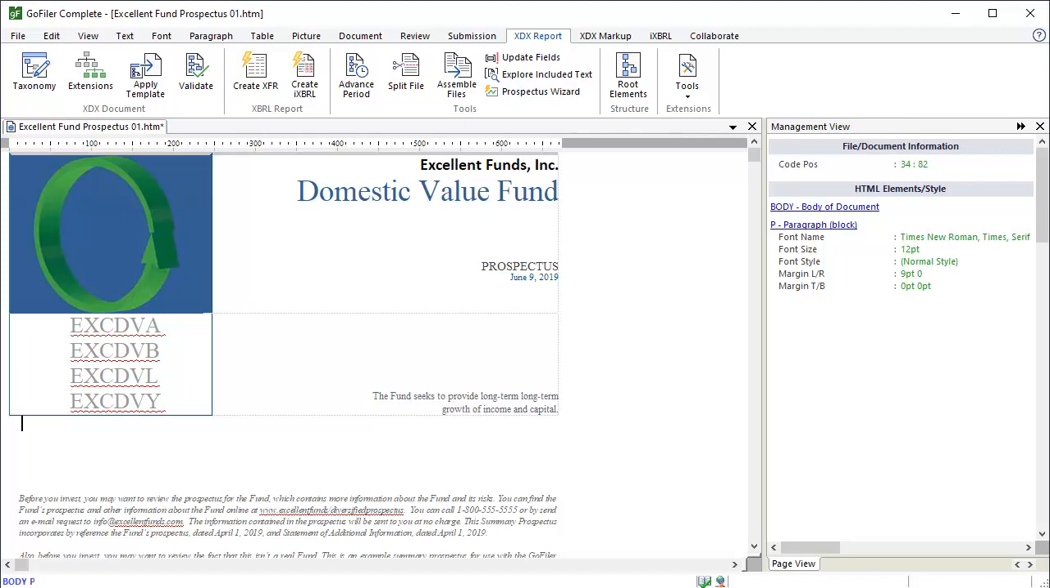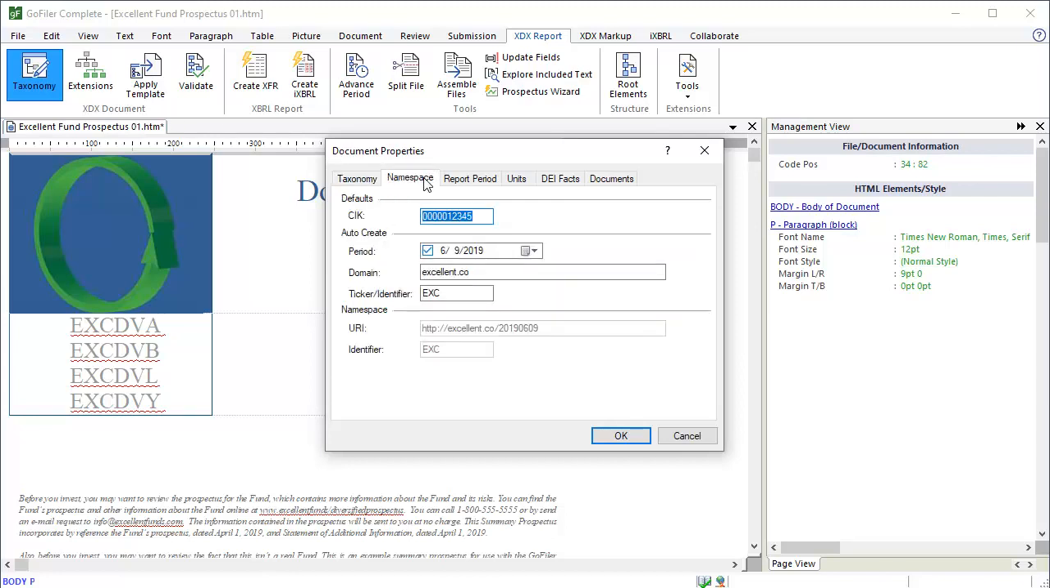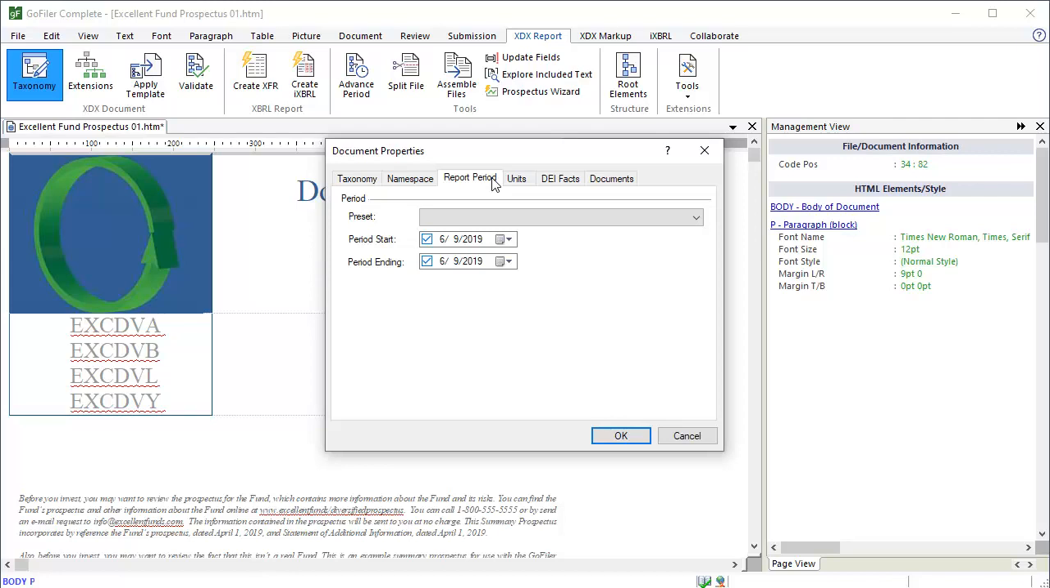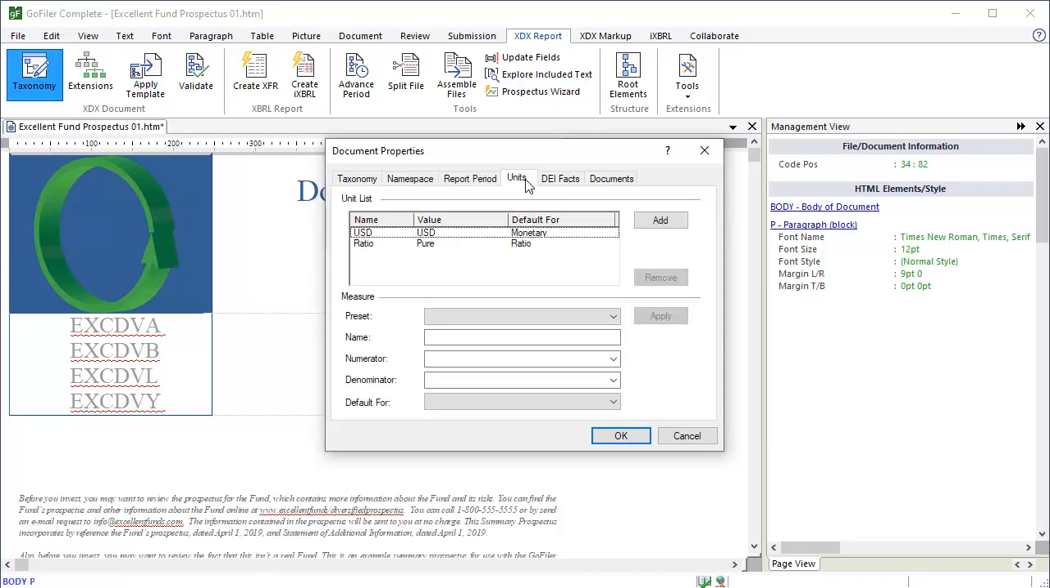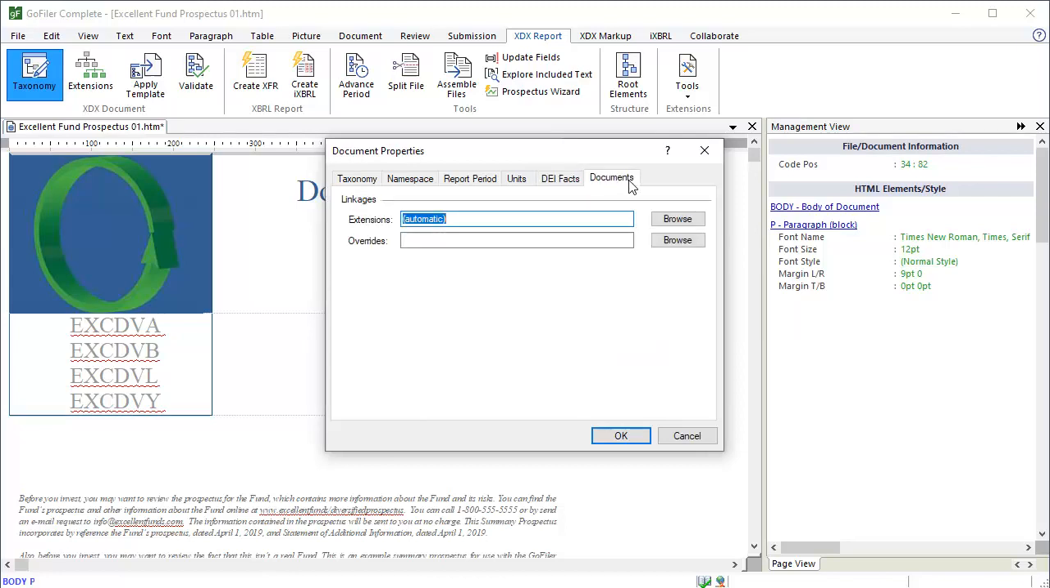Once you've run the XDX Setup Wizard on the document, you can't run it again. If we click on the Taxonomy button again, it's going to open the document properties, which looks very similar to the wizard. There's a tab to edit the taxonomy for the document, the namespace for the document, the reporting period, the units, which we mentioned earlier, the document and entity facts for the report. These are the DEI facts that have no visual data in the document, like the fact for the amendment flag element.